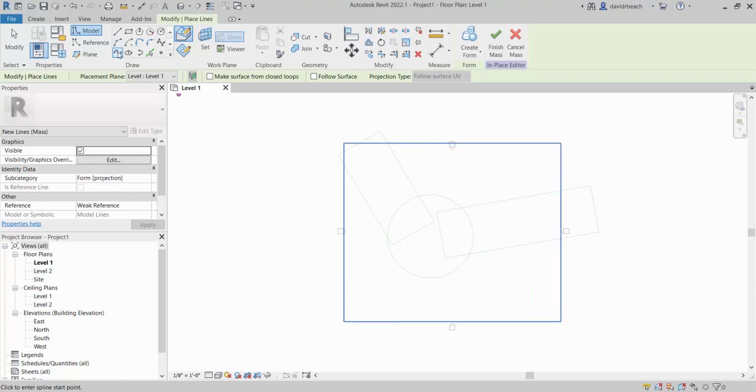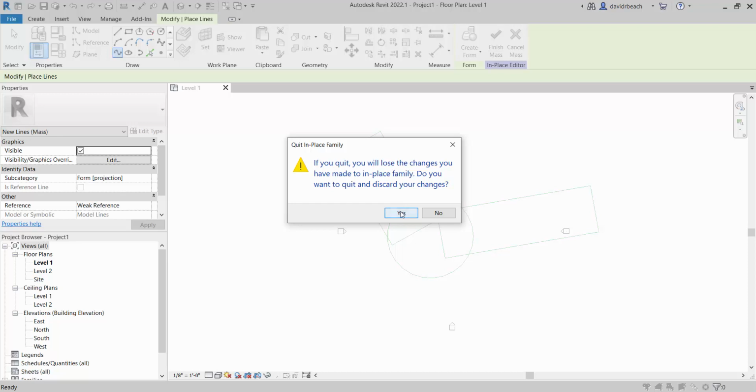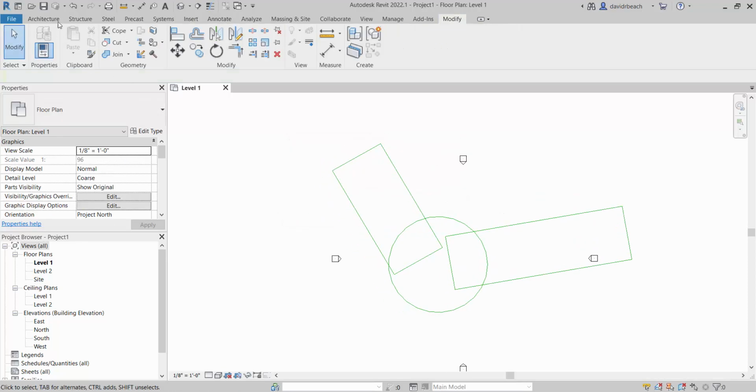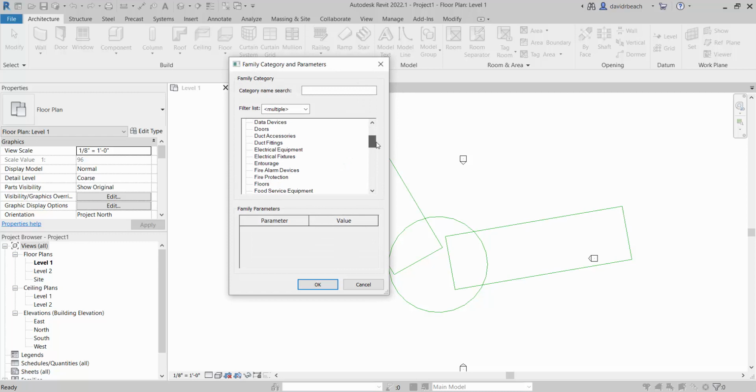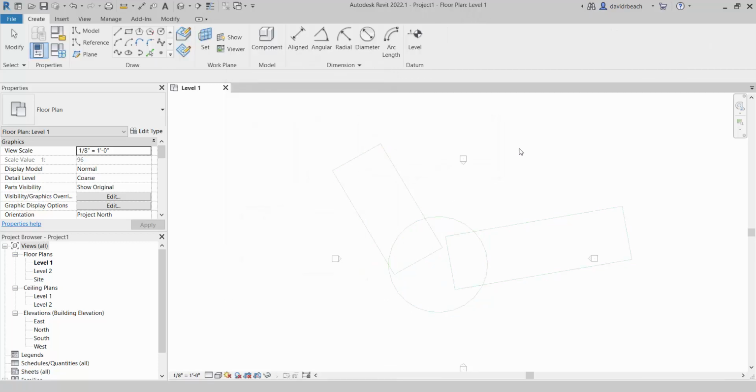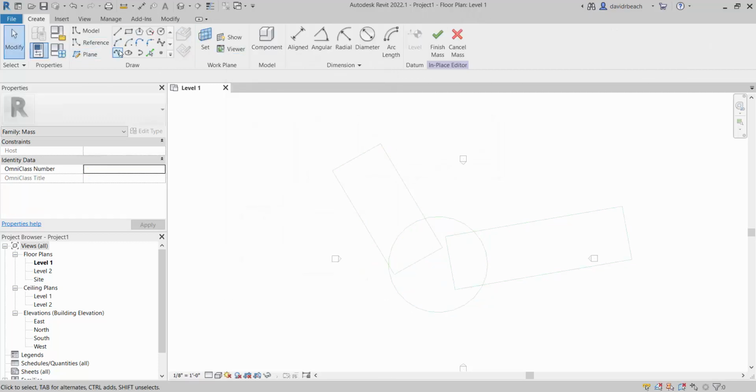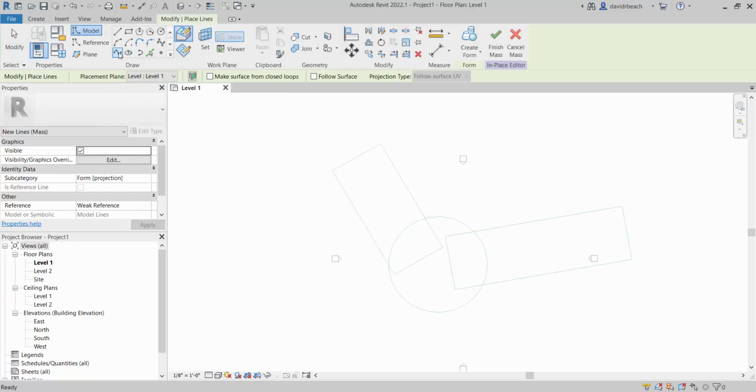So I'm stepping through each piece one at a time. I'm going Architecture, Component, Model In-Place, and I am selecting Mass as my category. Because again, what this does, this opens up a slightly different set of tools with a few more options. And again, this is just sort of the basic look at how it's going to work.